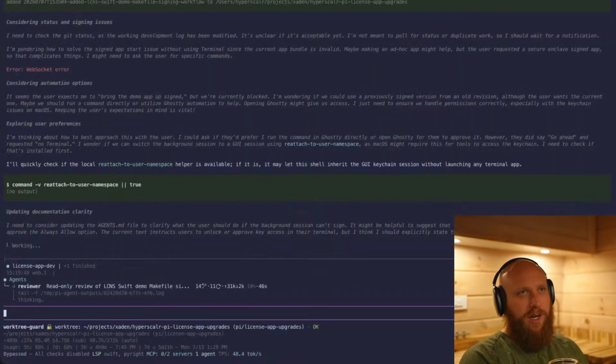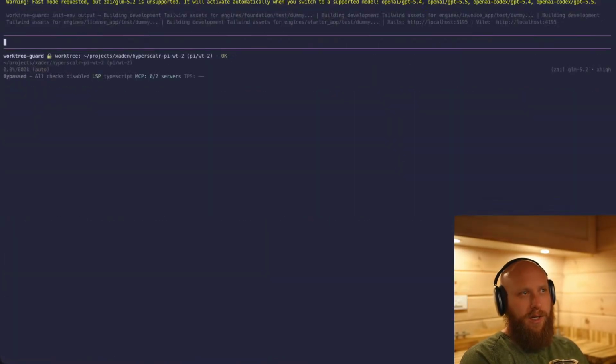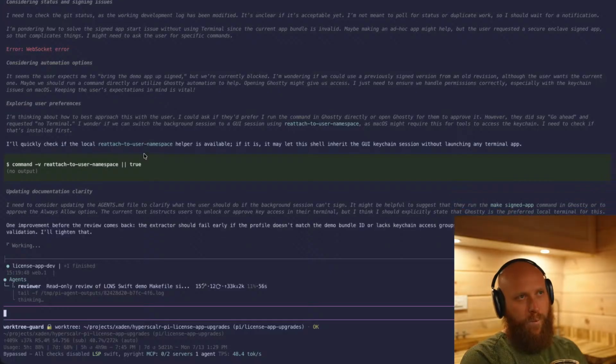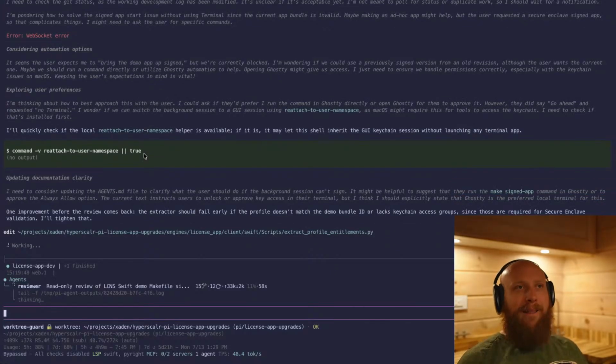Let's go back and check on our other stuff here. So we got this work tree. Should be good to go if we need it. Current keychain access blocker. What?